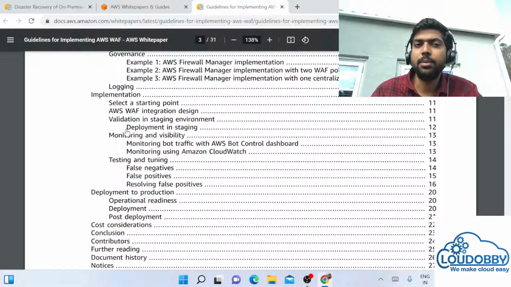Then when we come to actual implementation, we need a starting point. You should have an integration design and architecture design for how you want to configure your WAF. Then validation in staging environments and deployment in staging. Staging is your first environment before you go to production. You need to test somewhere with validation, checking ports and everything, so you will be more secure. Once you validate that your application is running in that environment, you need to have WAF there to make some policies before we do it in production.